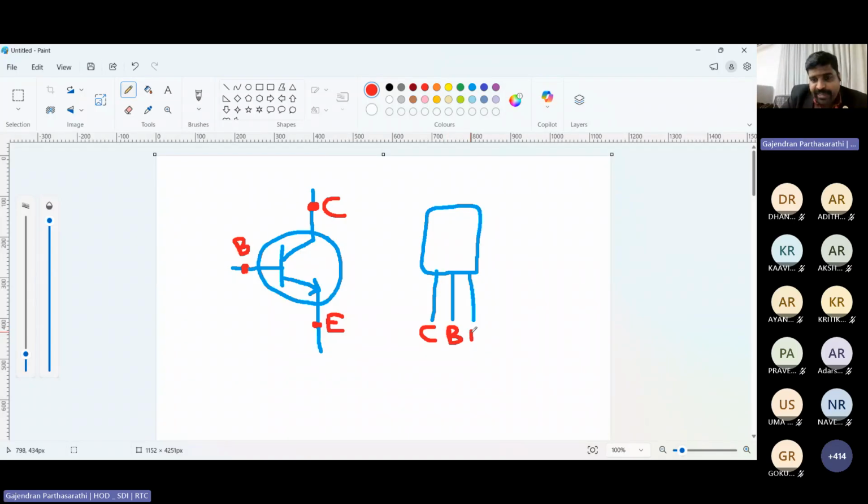How can I remember this easily? CBE. What is CBE? Coimbatore. That's very good. Coimbatore people know this abbreviation CBE very well. The terminal order is CBE, not Coimbatore. To keep it very simple, remember CBE. That's all. Collector, base, emitter.